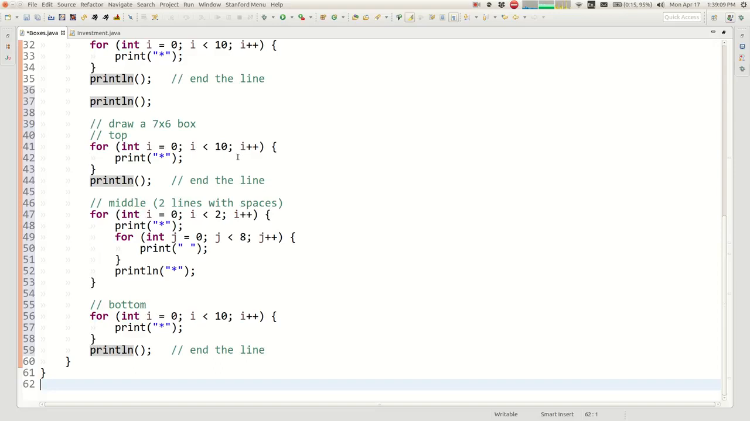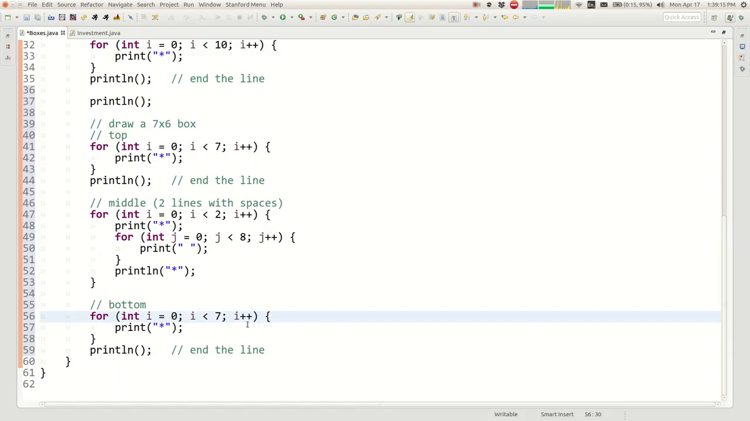Change the 10 to 7. Change the 10s into 7s. Okay, fine. Are there any other things I need to change? Change the 8 into a 4. Okay, let's try it. What about this 2? Does that stay 2? So this is 7 wide by 6 tall. Oh, you want this one to be a 5? Because it's 2 less than 7?